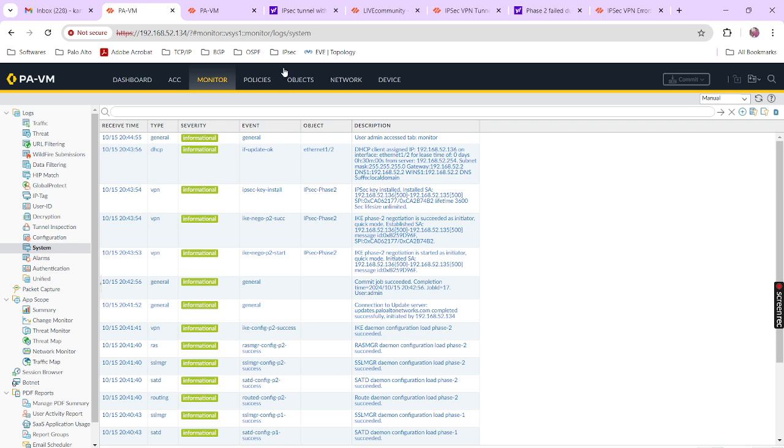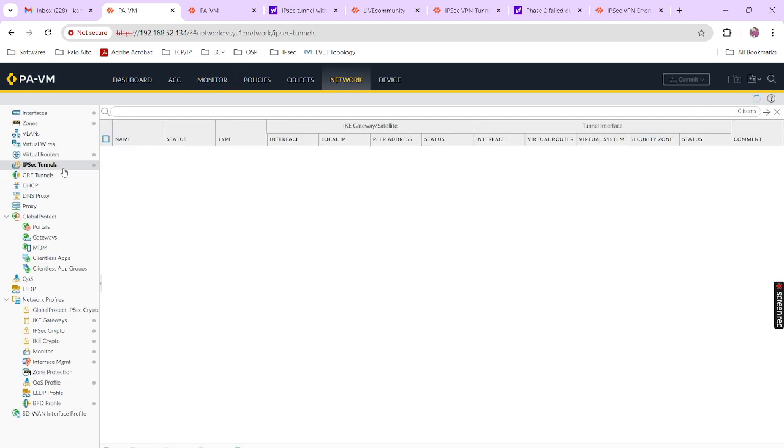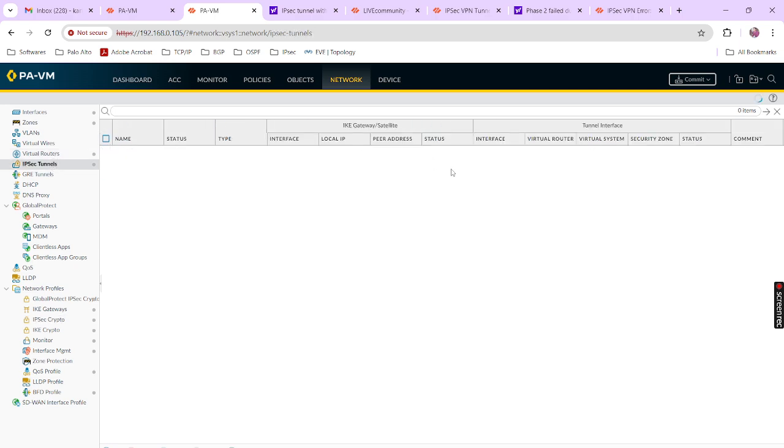Okay, this is how IPsec phase 1 and phase 2 configuration and bringing up the tunnels work. Let's check the other side as well. Yeah, both tunnels are up. Once the tunnels are up, phase 1 and phase 2 are ready to pass user data traffic securely through the IPsec tunnel. This is all about IPsec phase 1 and phase 2 configuration.